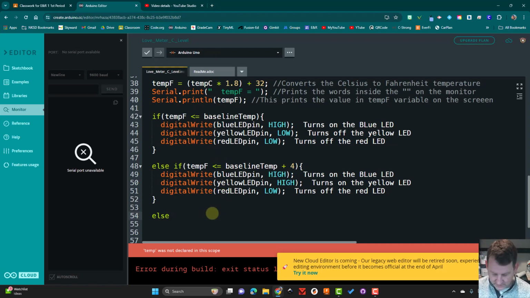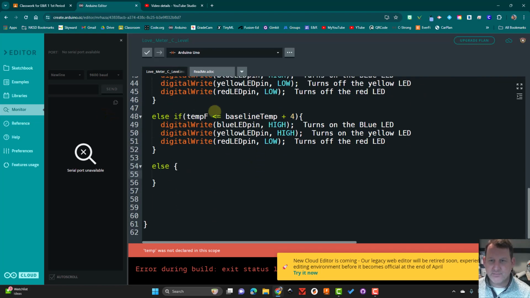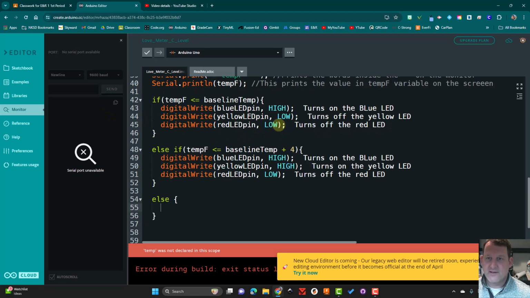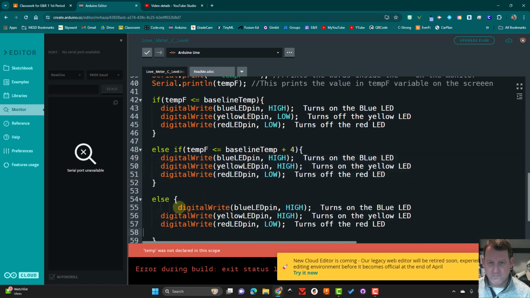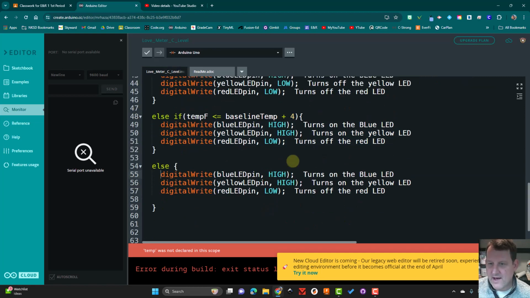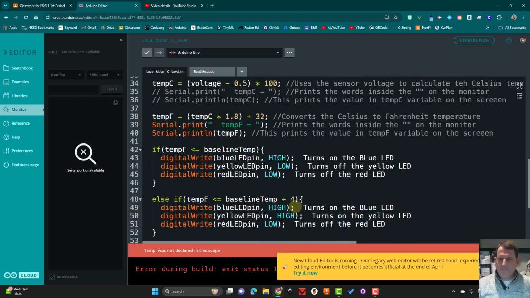So we just have else with a curly brace and enter. It doesn't need this temperature thing because it's going to run whenever it's not below this one or below this one. It's going to run this one. And in that case, we want these all on. All right, we made a lot of big jumps here in this one, so we want all 3 high. Okay, and that should do it.